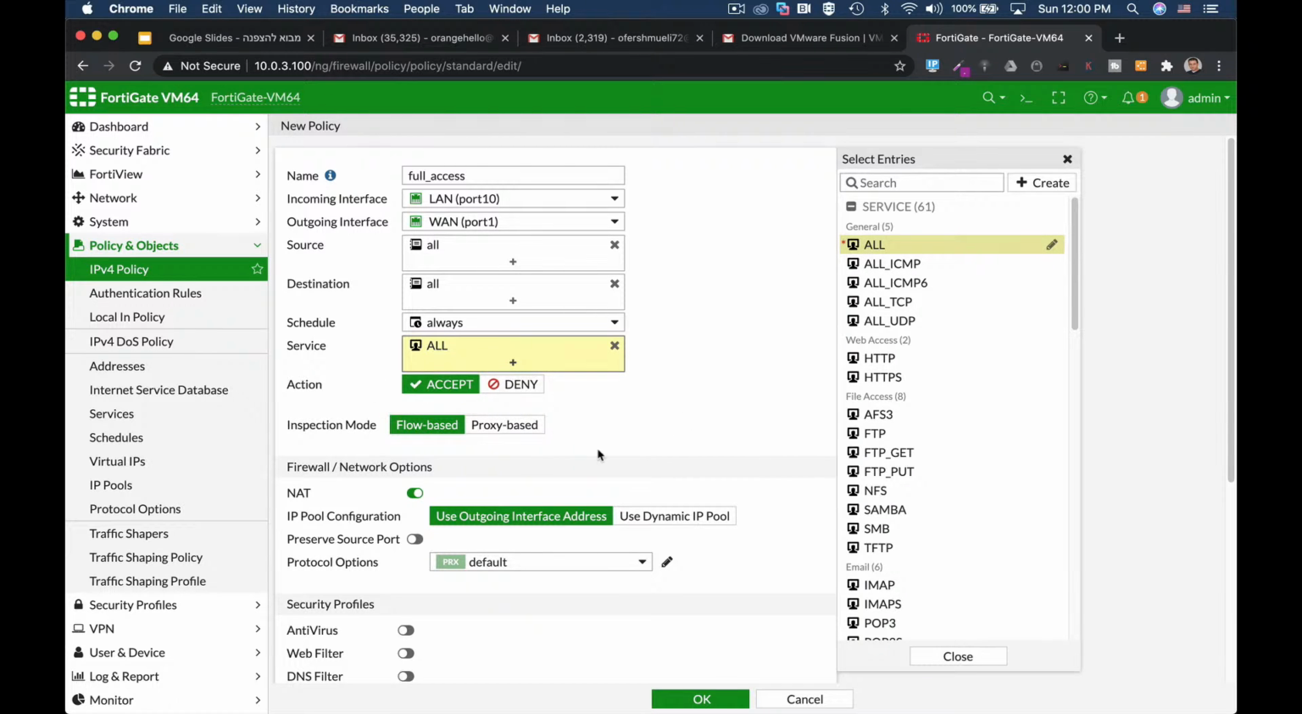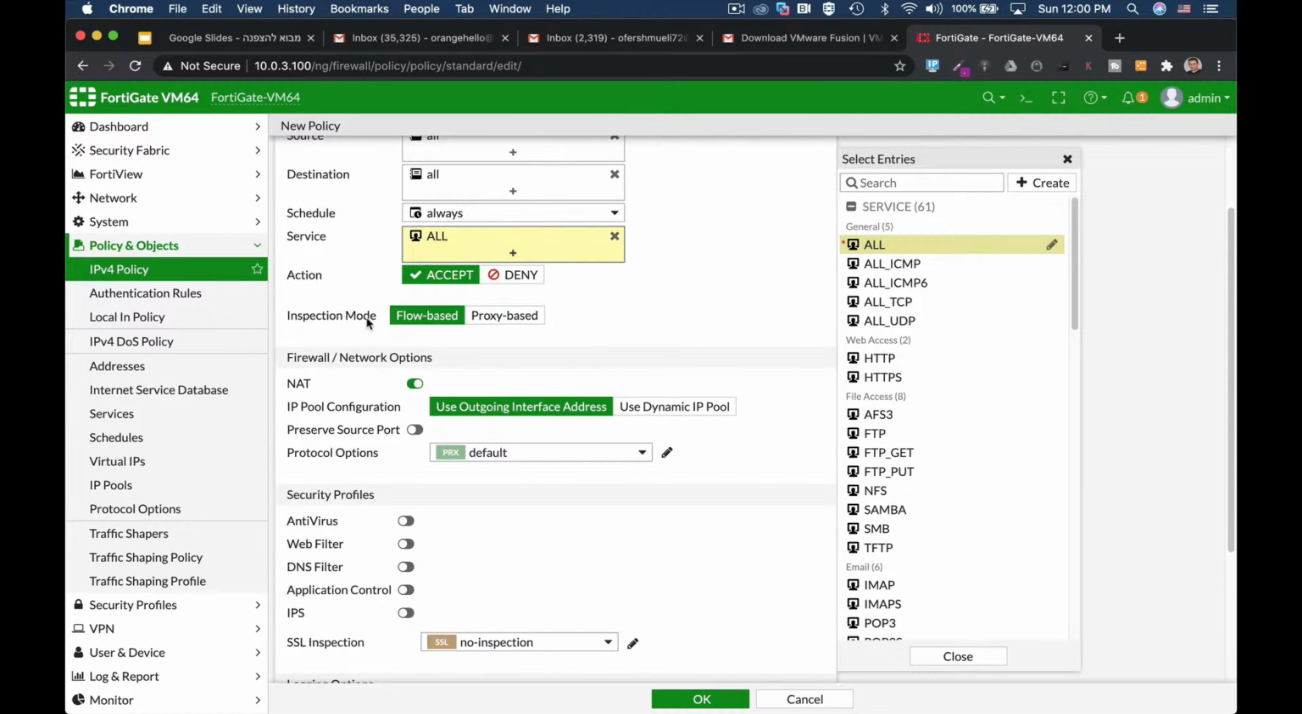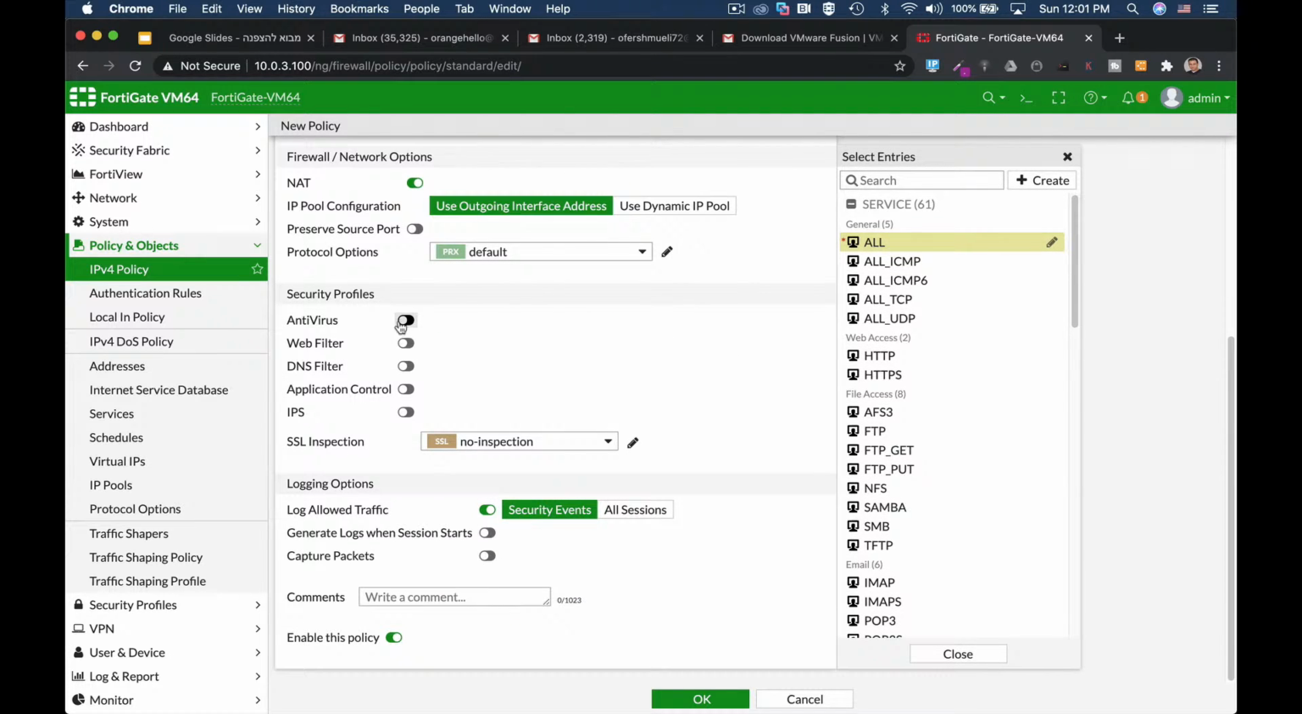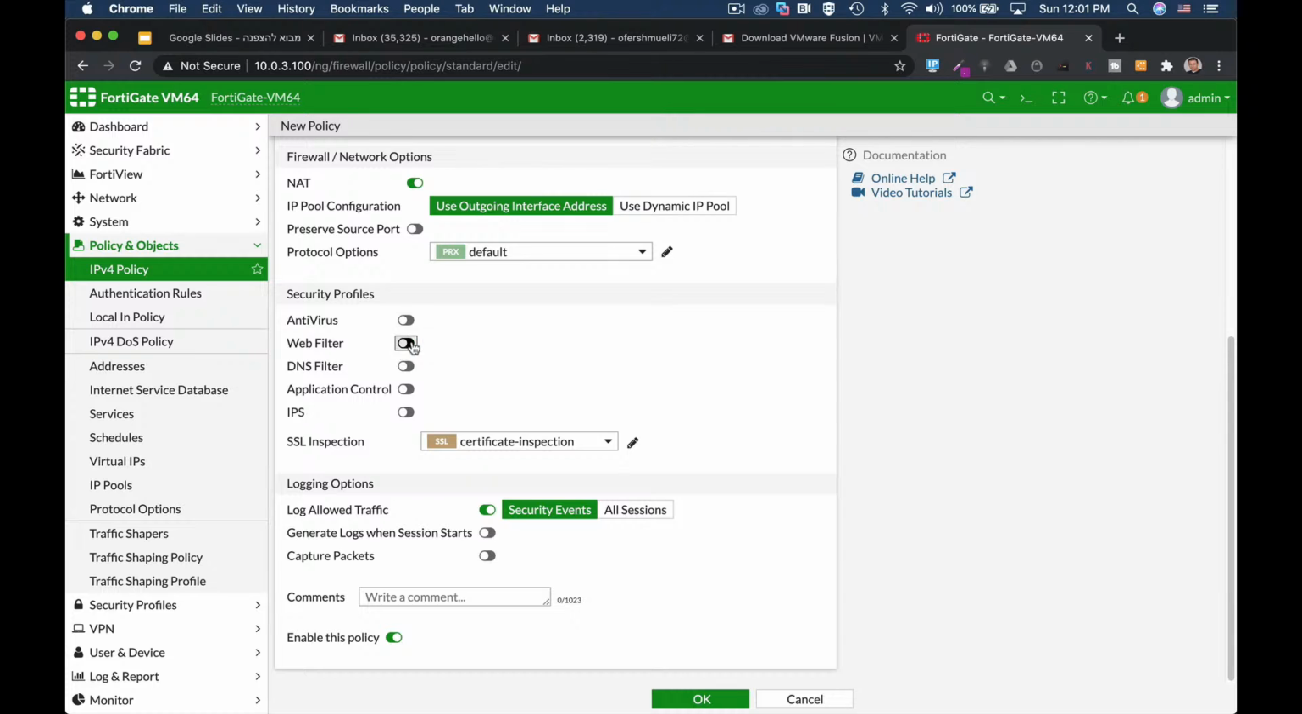The other thing to note is the inspection mode, which we will look at when we create security profiles. We want our traffic to be NATed. That is, our traffic currently uses our private IP addresses, but when we go out to the public internet, we need to translate our IP addresses to the public front interface of our FortiGate. So that's what we will do. And we can configure the different security profiles. We will do it very soon.